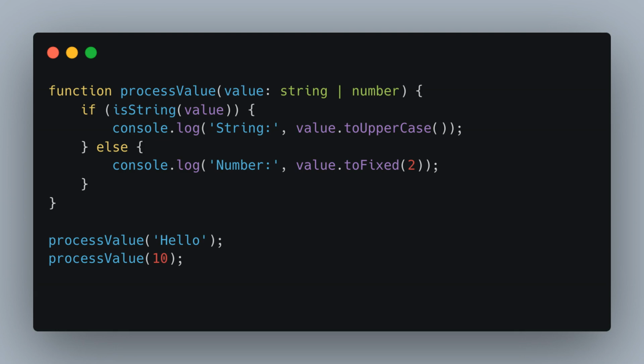Type predicates shine as type guards. They help TypeScript understand the specific type of a variable within a conditional block. Here, we use isString to determine if value is a string. Inside the if block, TypeScript knows that value is a string, allowing us to safely use string methods like toUpperCase. This is a neat way to work with union types like string | number.